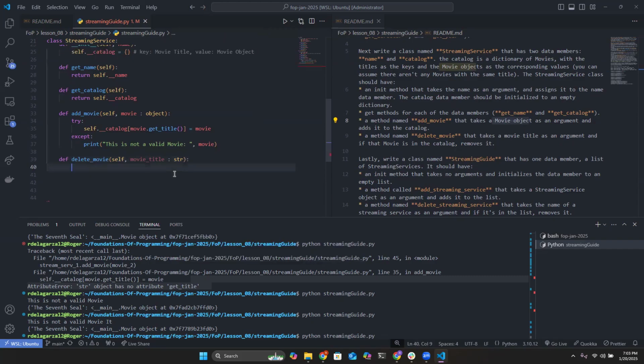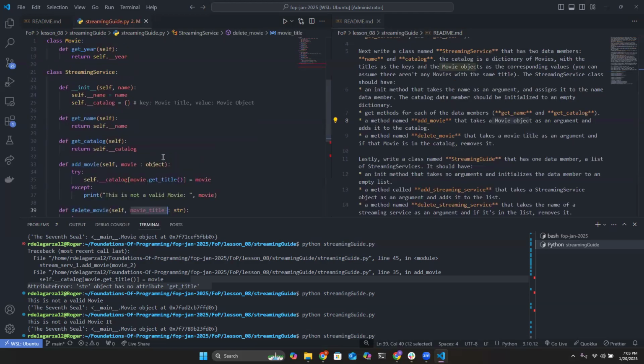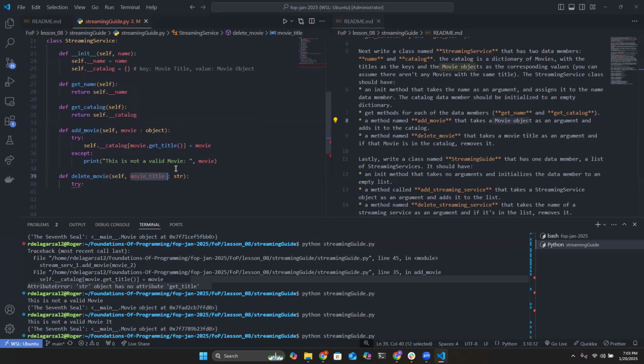And now let's do a try and except block. Try. Right. Well, how do we do this? Well, we want to access our catalog utilizing the movie title. And if we get it, we should delete it. If not, we should return error, right?